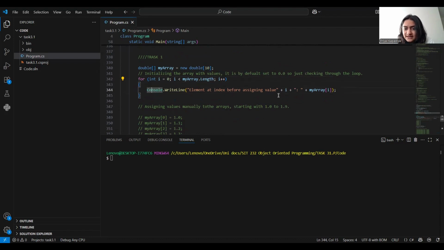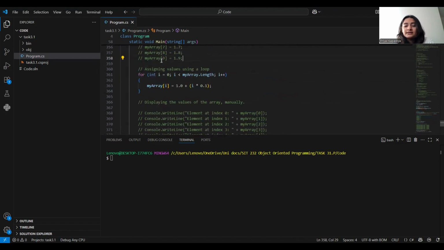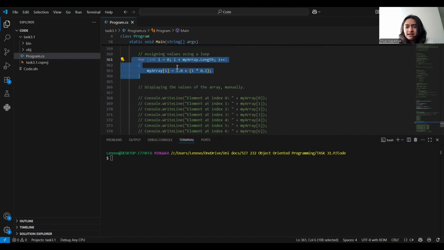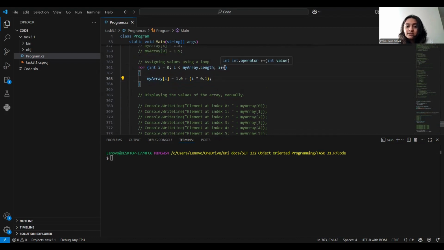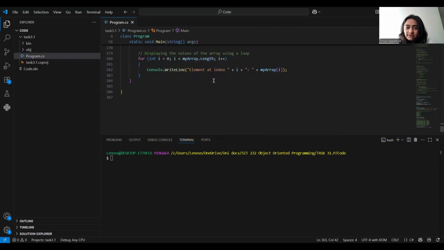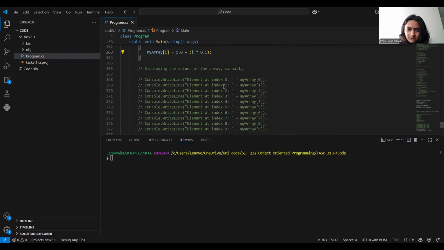Also, to check this, I have run a for loop, and then I have assigned it manually by array and then in brackets the index and the value which is supposed to be stored. But then I have commented that part, and then I have assigned the values using a for loop. The for loop starts with integer I equals 0, and then it goes till the length of the array. With every iteration, the value of I increases. Similarly, this is the point where it is just displaying the values using a for loop.